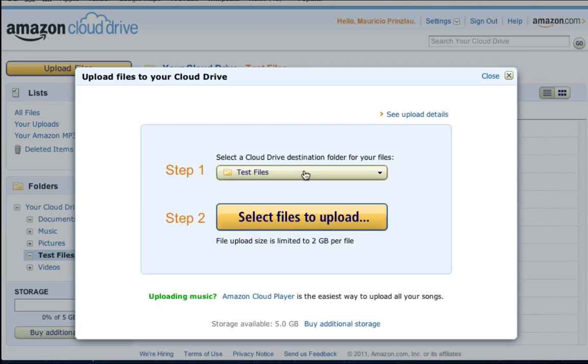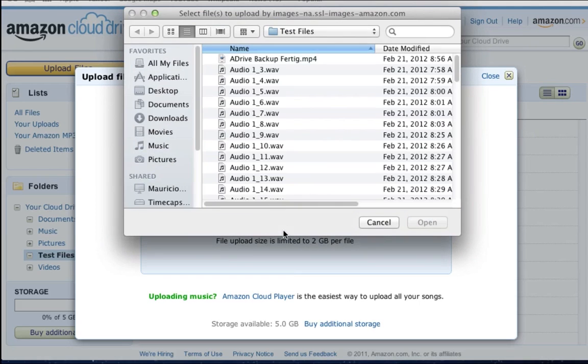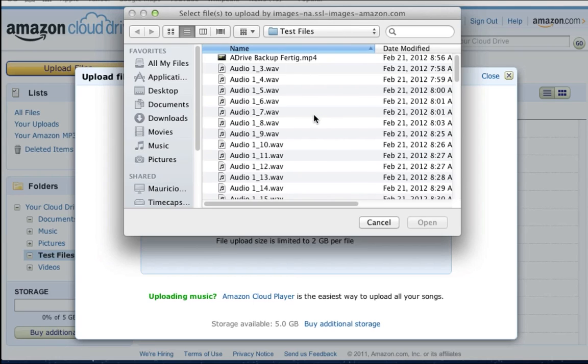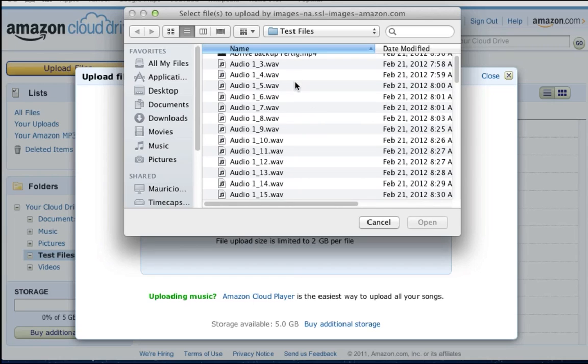So here I'm just going to upload files into my test files folder, and I'm just going to hit the select files to upload button. Keep in mind, however, that your upload file size limit is 2 GB, so you cannot upload files that exceed those 2 GB. And this is an important restriction, especially if you consider buying additional storage, because if you have huge movie files, for example, you will not be able to upload those to the Amazon Cloud Drive.